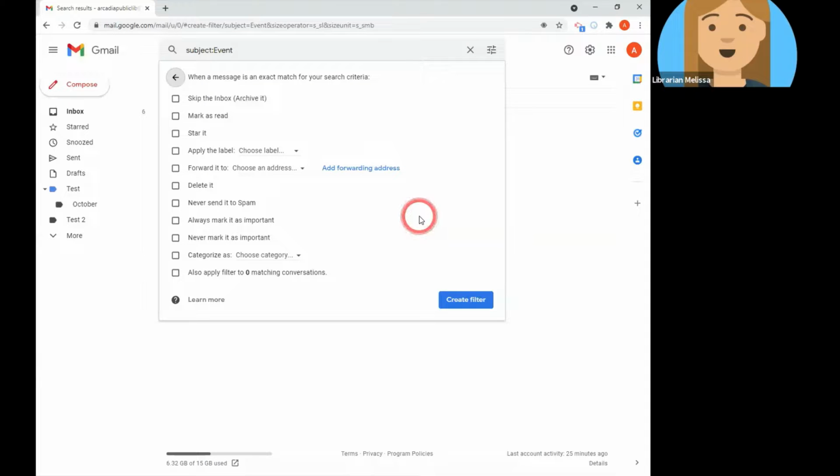It can automatically archive it. It'll skip your inbox. You can mark it read. You can star it. You can automatically apply a label, which is how an email that is unread might show up with a label. I can forward it somewhere else, to a specific forwarding address. I can automatically delete it. I can choose to never mark that as spam.